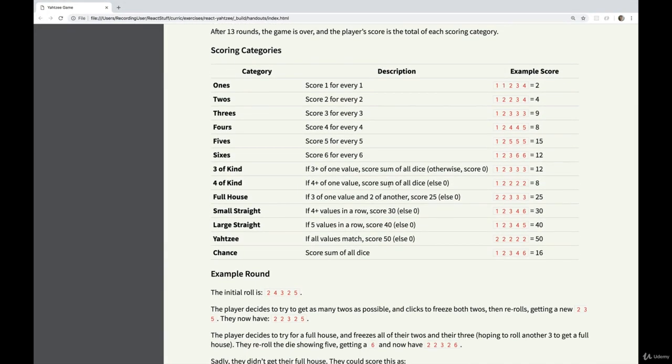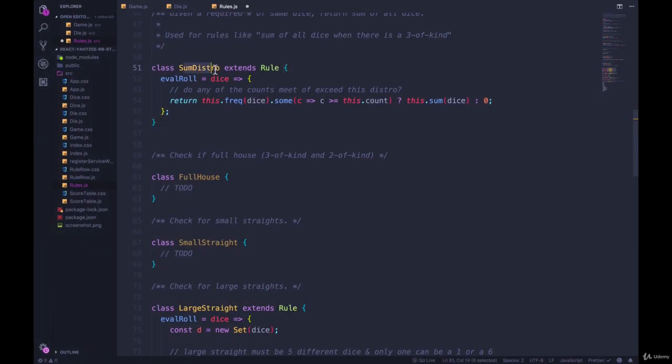So you're not just going to sum together the 3. If it's 3 of a kind, you don't sum together those 3 things. You sum all 5 dice. So if there's 3 or more of one value, score everything together. If there's 4 or more of one value, sum everything together. So that is sum distro.